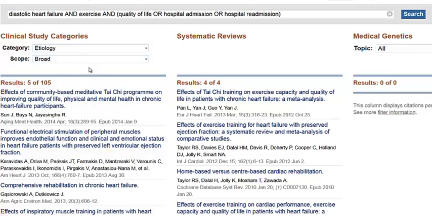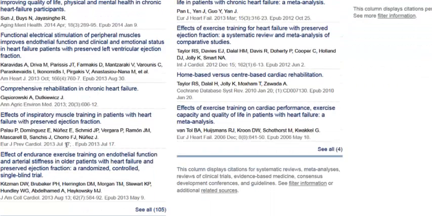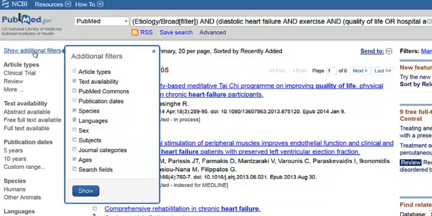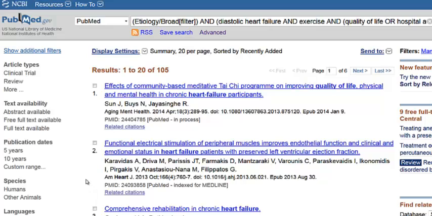But in our case today, I'm going to scroll down, and to see these 105 results, I'll click this See All link here. That will bring those results on screen. And at this point, we could add some further limits. The Show Additional Filters link is very useful. I've selected languages and ages to appear. Those were some additional things that you have to add. Once you hit Show, they will appear in that left-hand column.